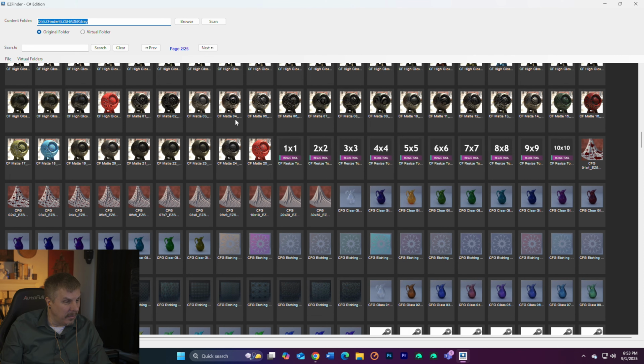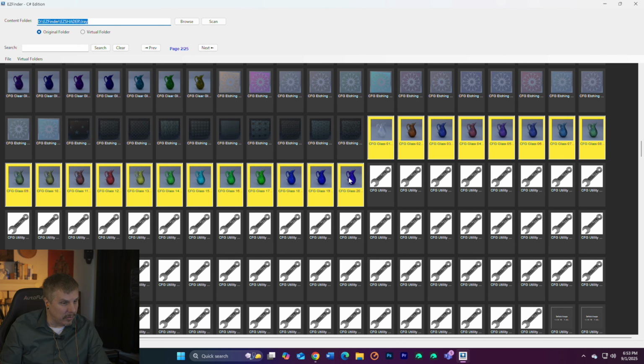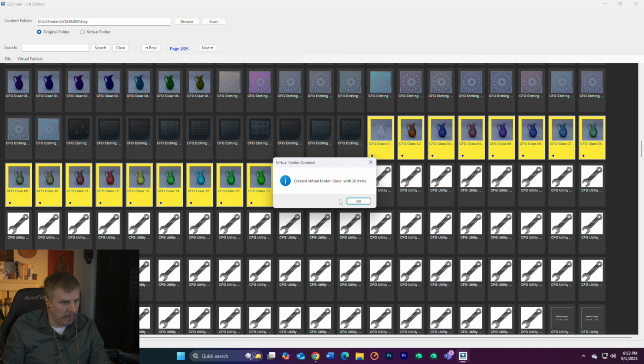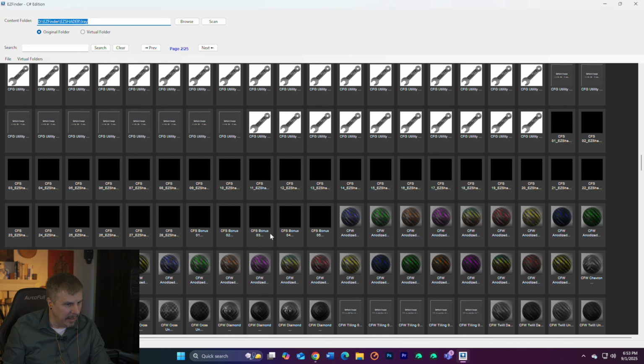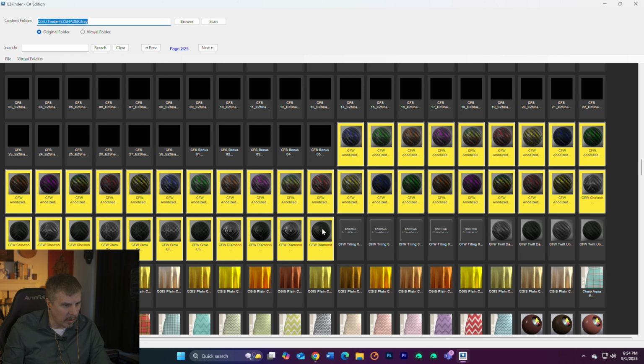But you go to page 2, you wait a moment, and then all of a sudden you can start categorizing these, and these would be glass, okay? Add to virtual folder, create a new folder, glass. So you put all your glass shaders in one folder, and they're all going to be blue, okay? And these ones, I would call these effects. These look like procedural ones. Let's just call these effects. Add to virtual folder. You can put them in multiple folders.